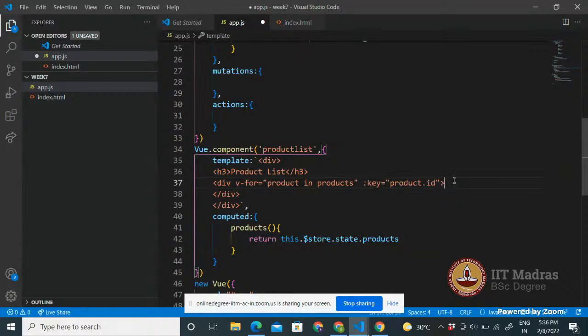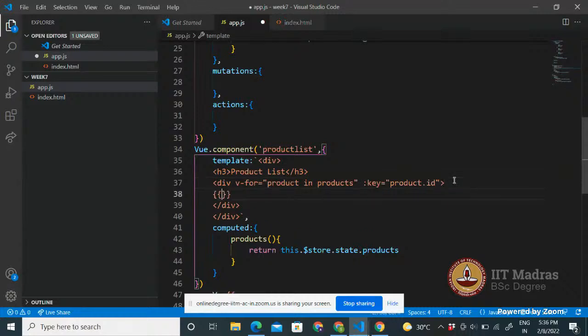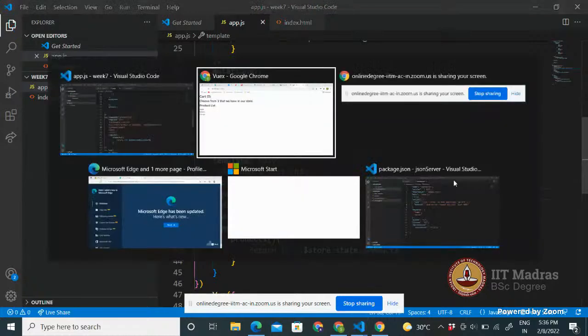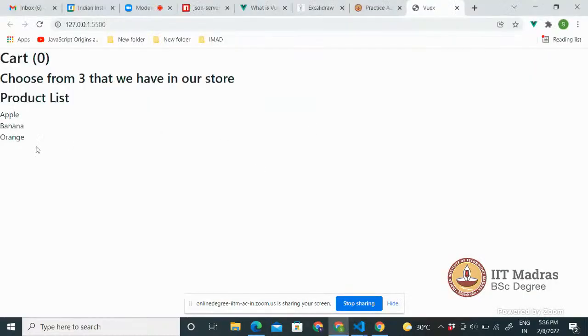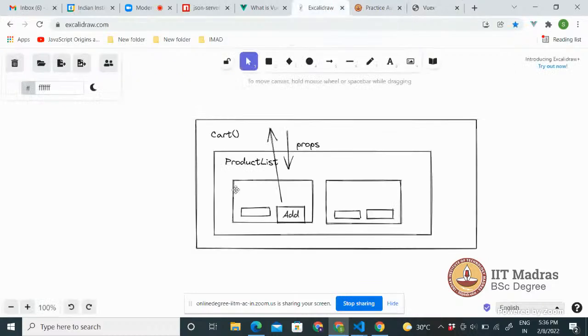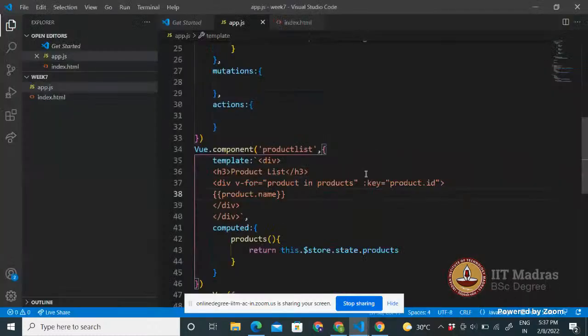Now we want to see the names of those products, so we can place product.name. Let's save this and see if we are getting the information. And there you go. We have all those apple, banana, orange out here. Just to make it look a little better, let's give some CSS out here so that it looks decent enough for us to work on.